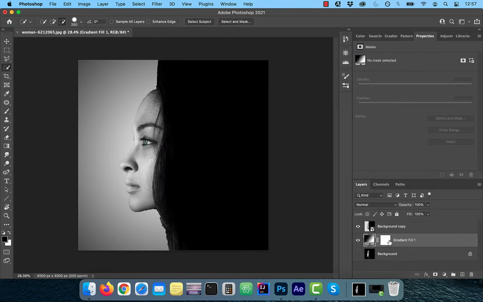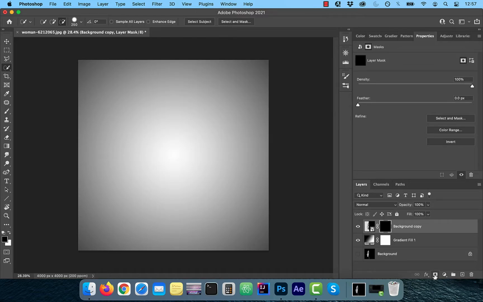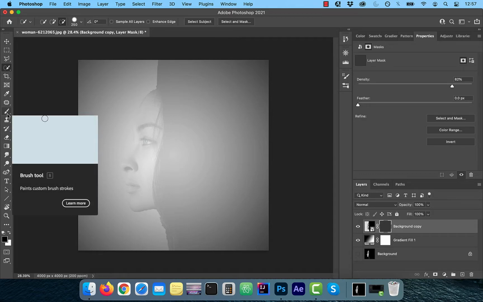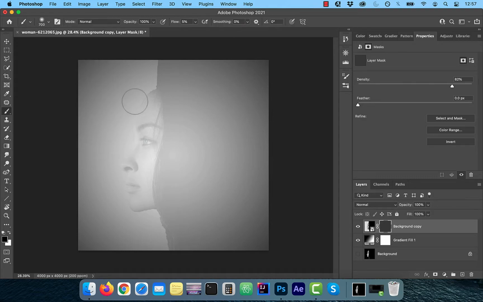Next, hold the Option key and then click on the Add Layer Mask button on our background copy layer to create a negative mask. Let's reduce the density of the mask by a little bit so we can see what's underneath it. From the left menu, click on the brush tool and then select a soft round brush. Make sure the foreground color is set to white. Remember, white reveals, black conceals.